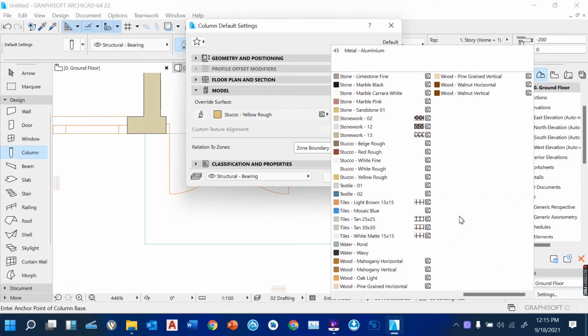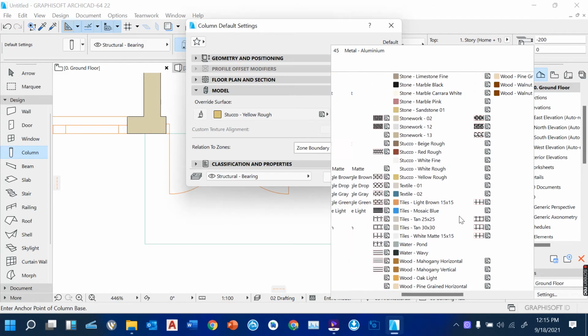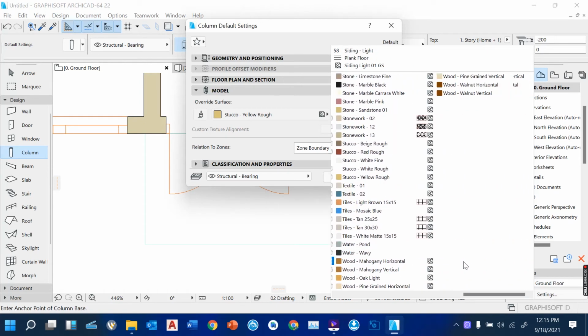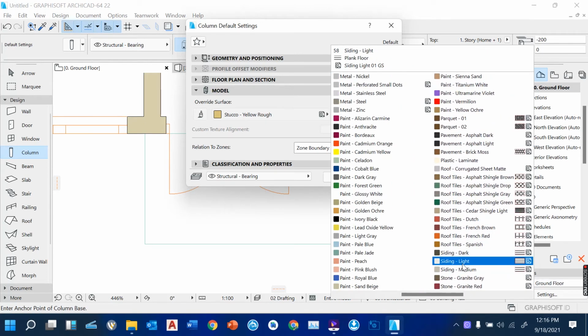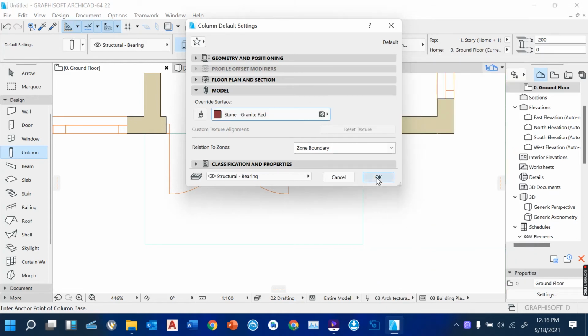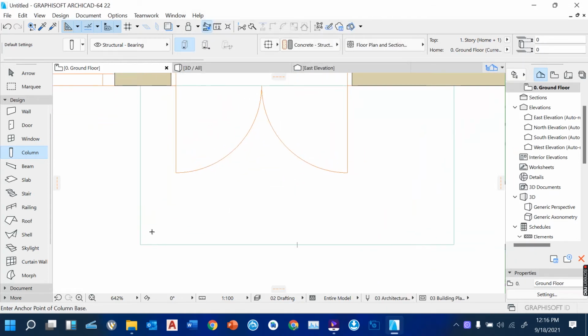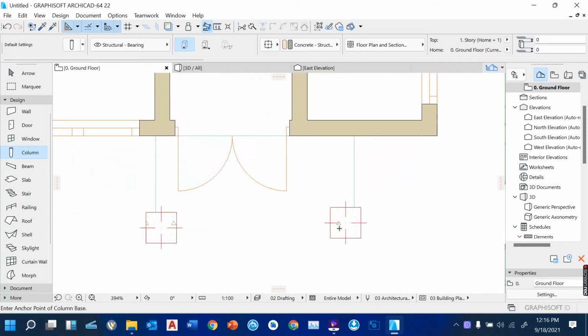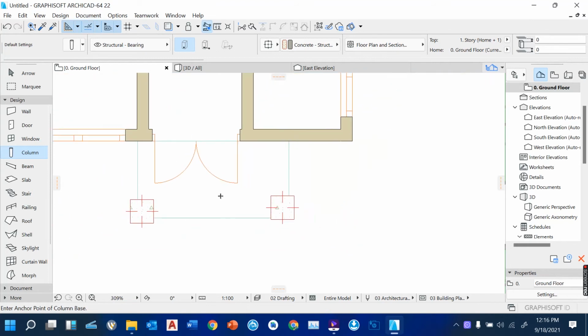You can pick stone granite, for example, then you click OK. So for the columns, you just click and place. So these are our columns.